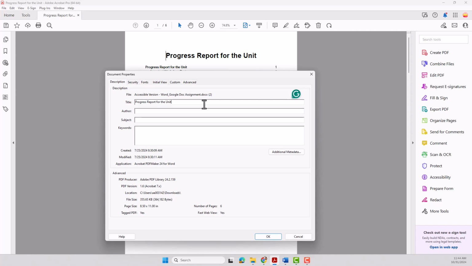I want to make sure this title is descriptive and concise, and it's not 100 words long and requires someone to keep hearing that title every single time they navigate back and forth from the document window to another window, right? I want to make sure it's concise.